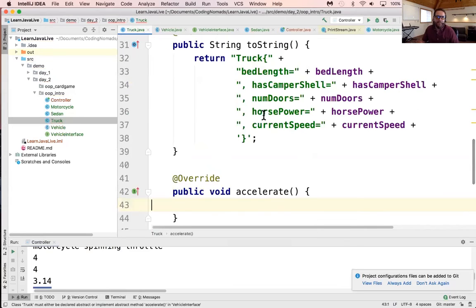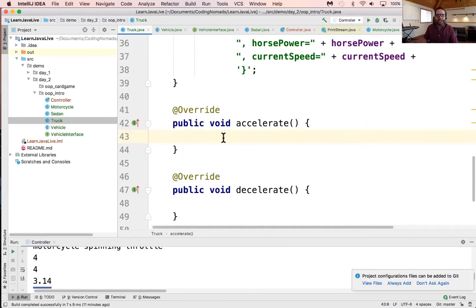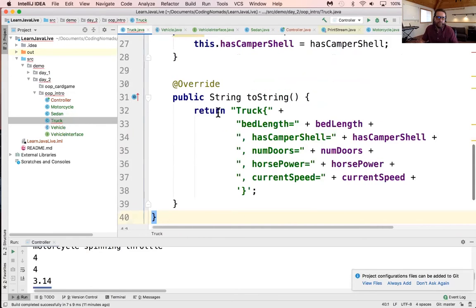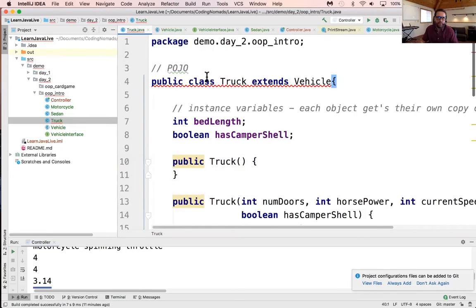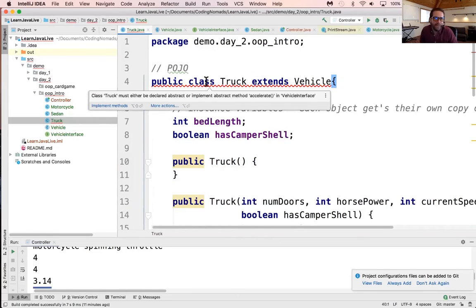Vehicle implements that interface. And so what this is going to do is force any developer that's creating any type of vehicle to have that extend the vehicle class. The moment they do that, they're going to have this error right here. Class truck must either be declared abstract or implement abstract method accelerate in vehicle interface.